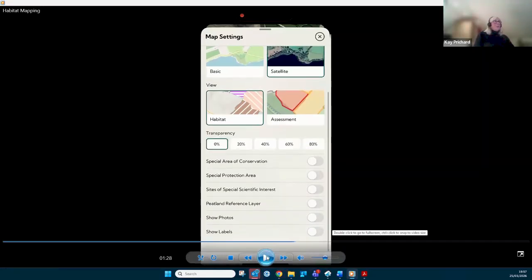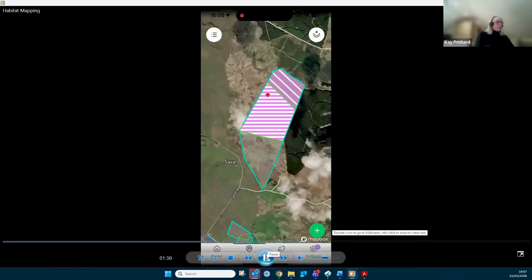Now I'm just showing you also, we had the layers button in the web. We've got the same in the app, with the different views that you can have between satellite and general map. And there's also different layers, like a peatland reference layer, and designated protected area boundaries and things like that. If you've taken photographs, you can toggle on and show the location of the photographs in there as well.